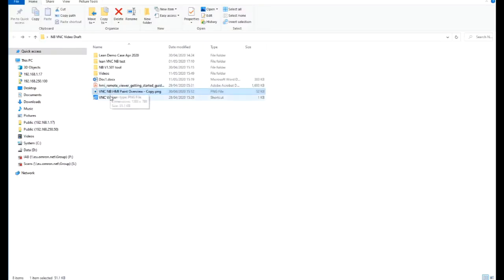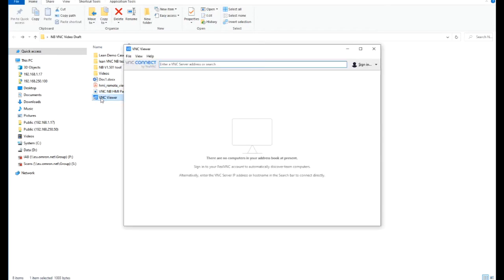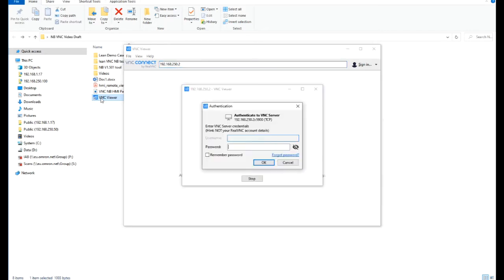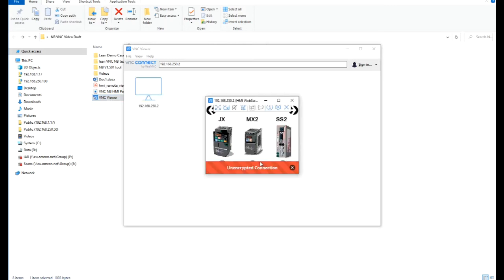Let's connect. VNC viewer, 192.168.250.2. And I can connect on. And if you remember, the operation password was 5678. And there's my screen. And we can move around.